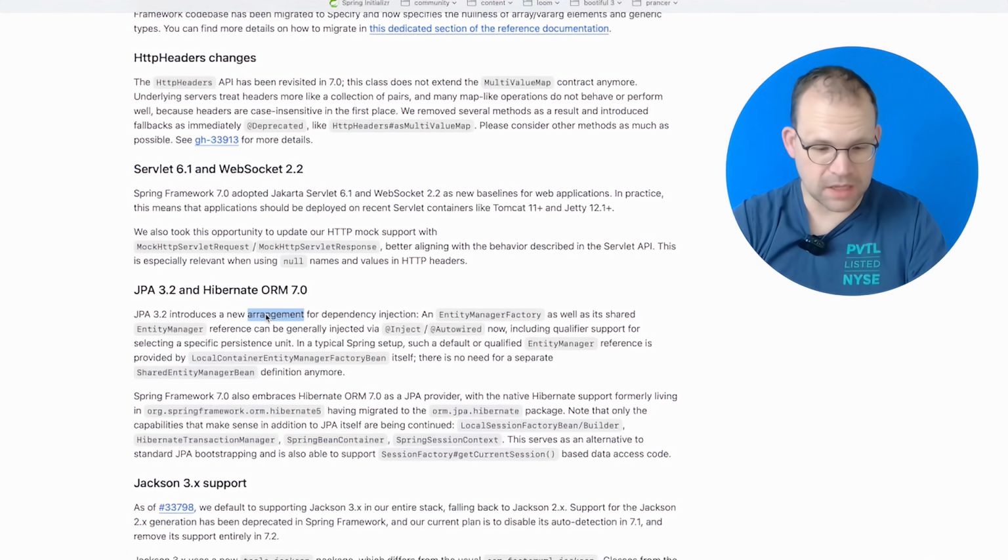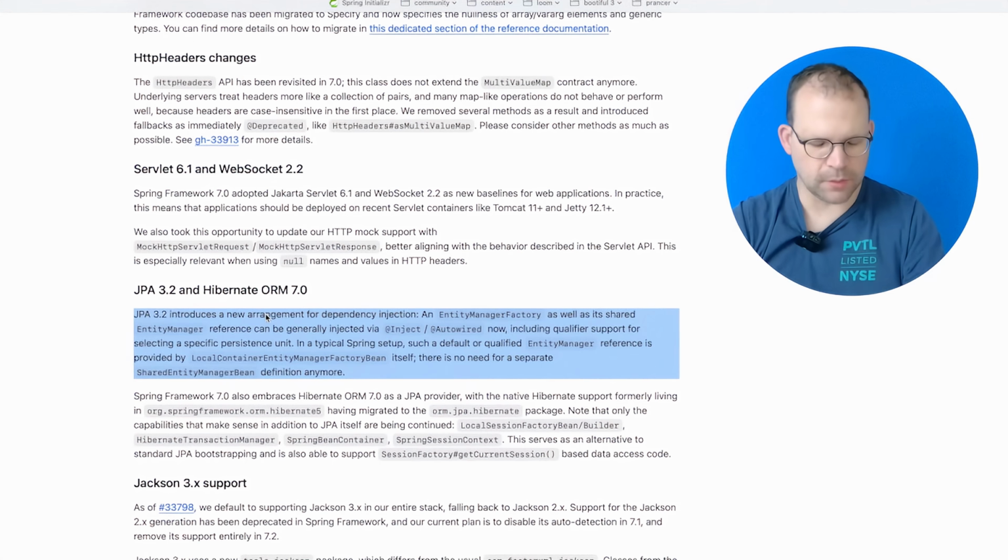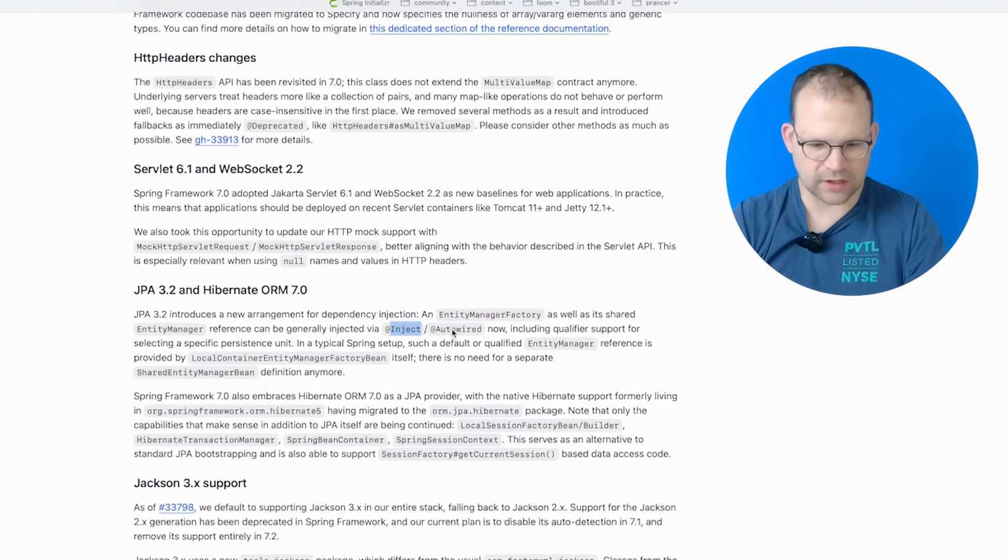What's most interesting to me is that no matter which Hibernate you're using, no matter which JPA you're using, we now support injecting an entity manager factory as well as its shared entity manager directly via @Inject or @Autowired. So basically, you don't have to use, you know, the @PersistenceContext annotation. Isn't that what it is?